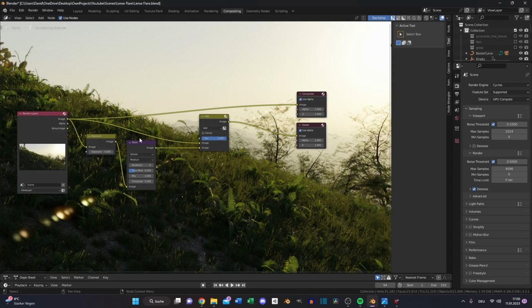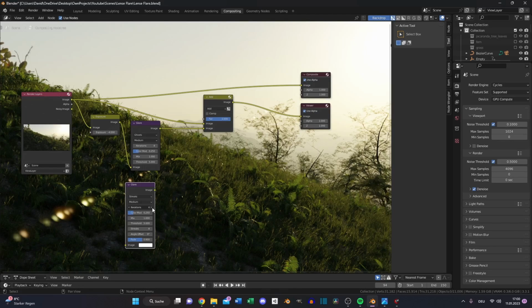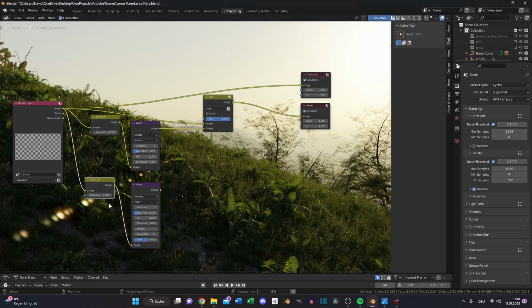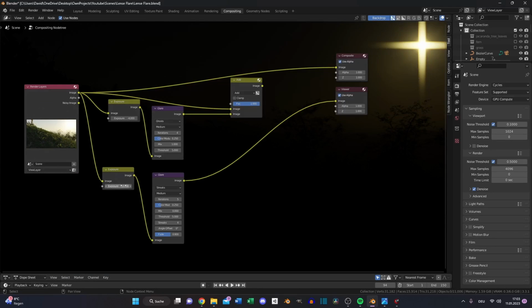And now we need two more glare nodes. So duplicate it and set it to streaks. Increase iterations to 5, the mix value back to 0, and to isolate this again, we also need an exposure node, so duplicate it and plug it between. Decrease the exposure value to minus 10 to see better what we are doing.